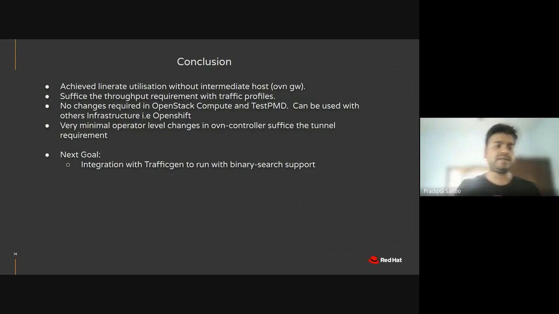And it requires very minimal operator level changes on the OVN controller side to suffice the tunnel requirement. That means the southbound chassis, creating a logical port and mapping it to the southbound database for the Trex individual port. It's a very minimal change, like 2-3 commands required to be changed. So in that way, we achieve this.